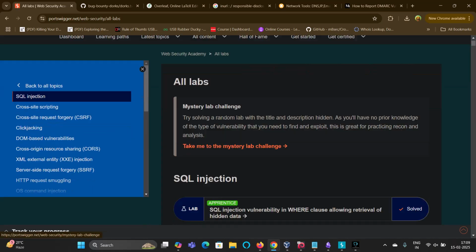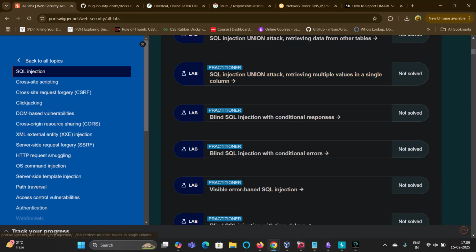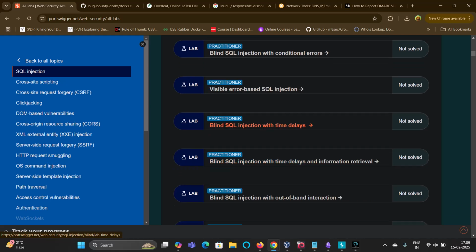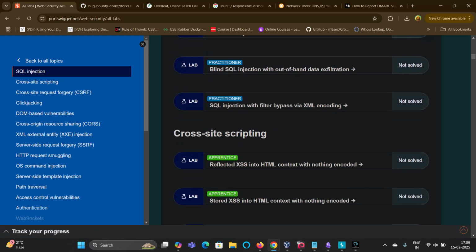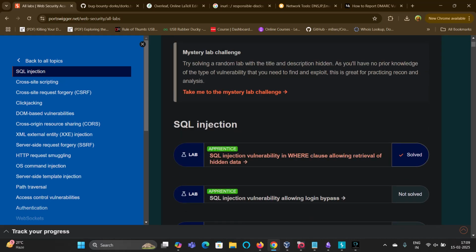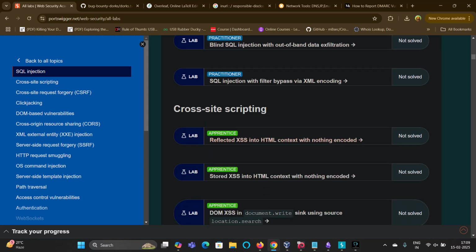So are you guys ready to hop on to cross-site scripting? You guys might have heard about cross-site scripting, that is XSS, and it was also one of the common vulnerabilities in the top 10 OWASP vulnerabilities. So we'll go for cross-site scripting. Look, it is showing that we have solved this. Now moving on further, we'll go to the apprentice level and click on it.